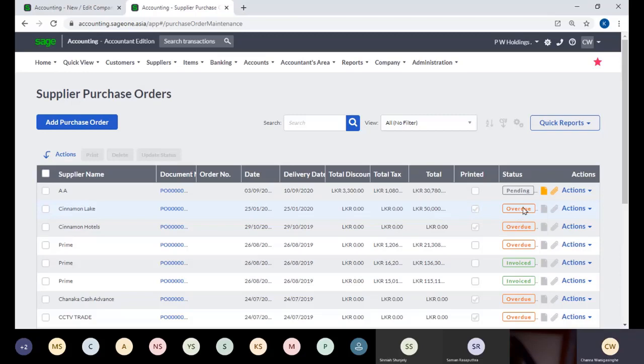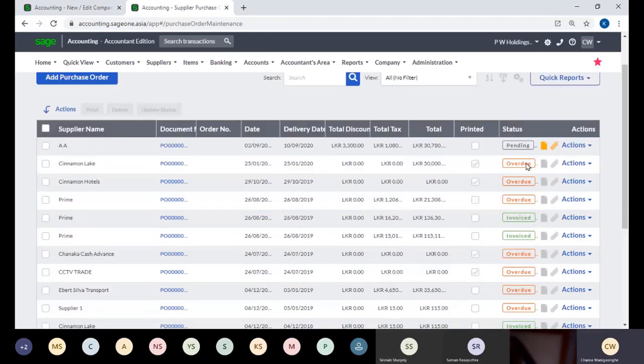Okay, and there are a few statuses also. The first one is pending, that is we have sent the order and not yet completed that delivery date. Then the second purchase order status is overdue, that is that purchase order delivery date has expired, but that supplier has not sent the goods to us. We have not converted that purchase order to a GRN. Because of that, it shows the status as overdue.